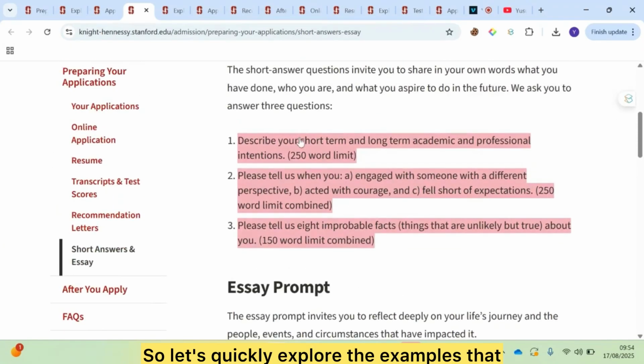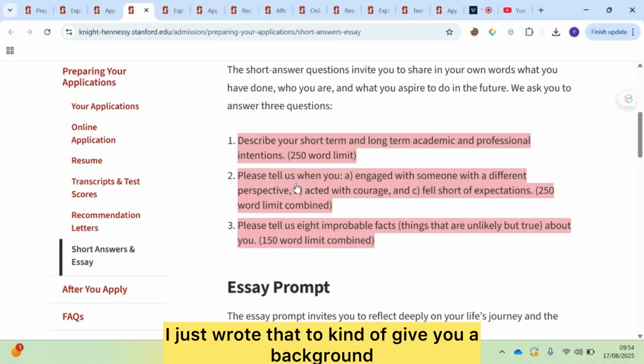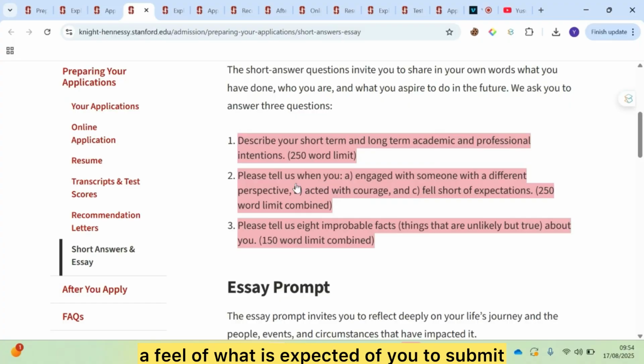So let's quickly explore the samples that are going to guide you. Please do not copy these, just use these as a guide. They're not the best out there, but I just wrote them to give you a background, a feel of what is expected of you to submit.